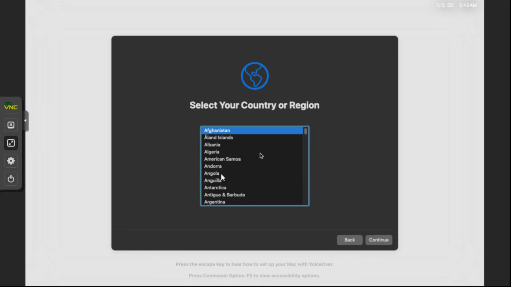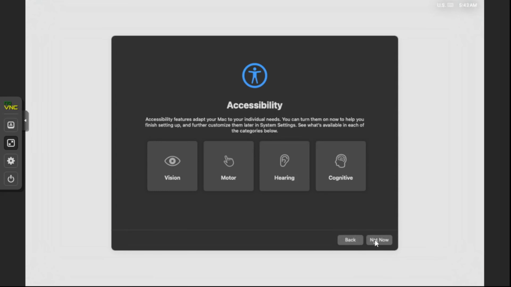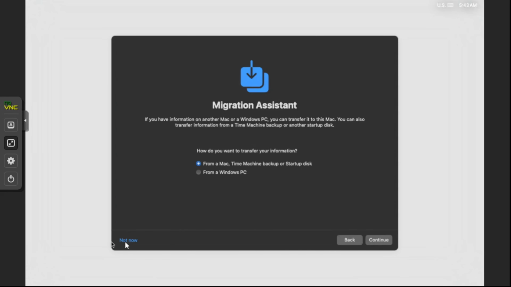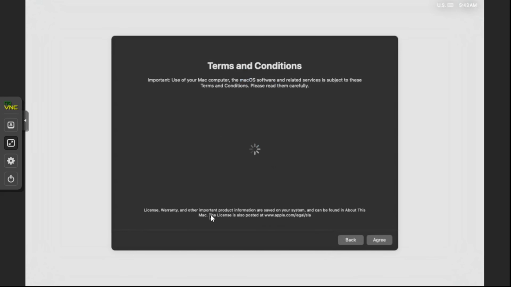So here we are in the initial setup. You might notice that the background is white. This is because we've not got a GPU pass through. But we're going to go through the setup as we would normally on a real Mac, skipping any of the telemetry and also skipping Apple ID for now. Also Migration Assistant. So I'm setting up without an Apple ID.